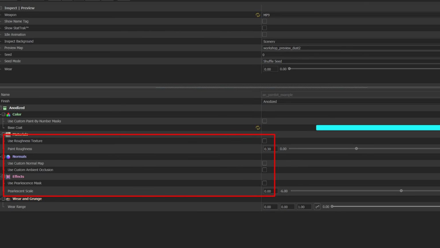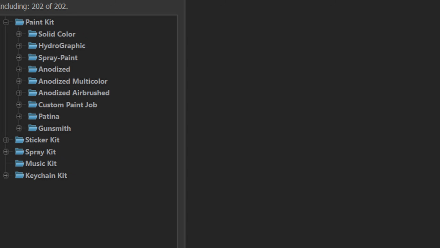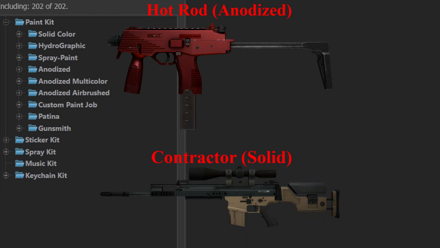I won't waste more time on those 2 finish styles because Valve specify in their documentation that you shouldn't use them. They're basically useless, so you should simply forget about them and ignore that they even exist. Now, why are they here in the first place? They have been used only by Valve to create some of the boring skins they used to add in the old collections, like the MP9 Hot Rod and the Scar Contractor.